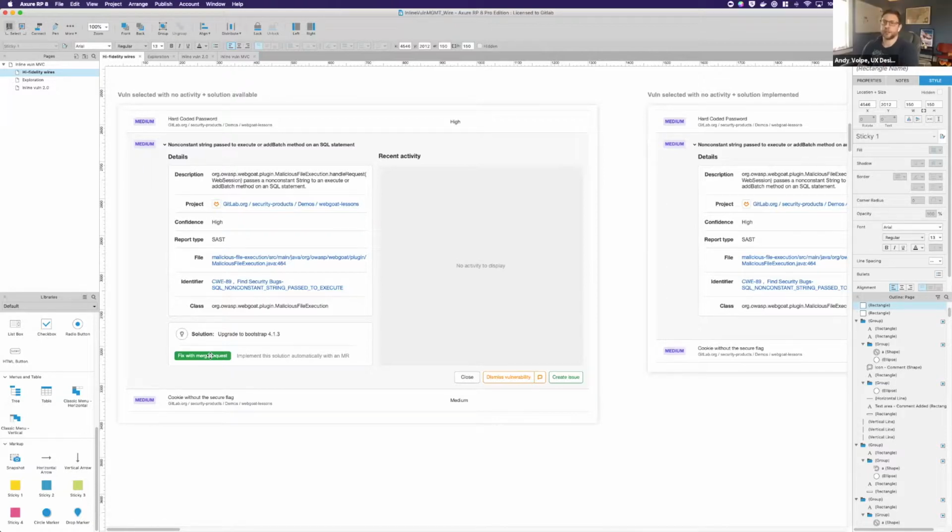The main action in our mind should be that the user will fix it with a merge request. So our tools have found that this non-constant string passed by thing has a solution, and we know what the solution is. In fact, we can actually implement that solution when you click fix with merge request. So we create a brand new branch, put the patch that we know into that branch, and all you have to do is merge it.